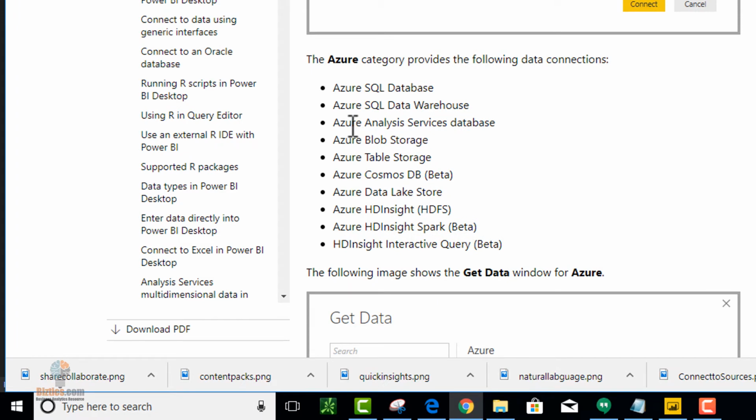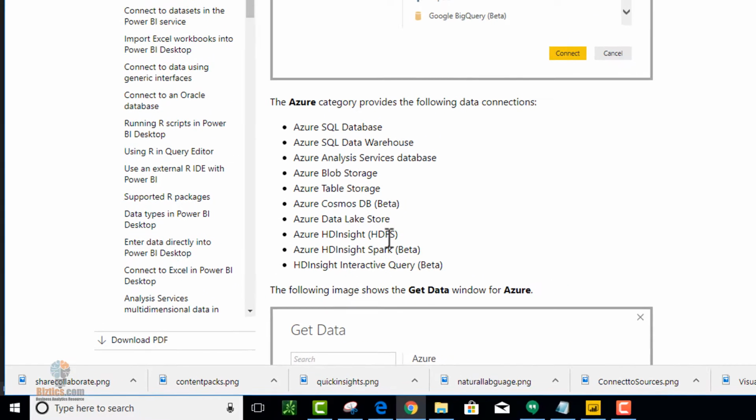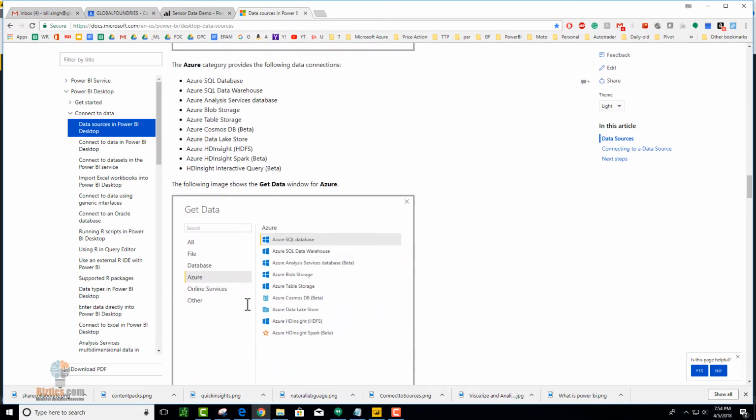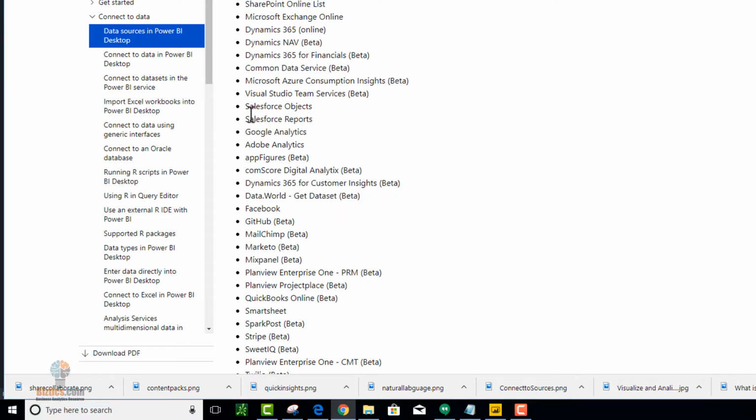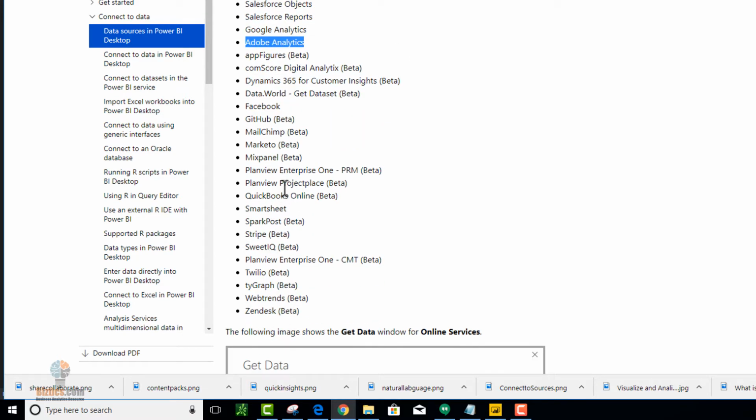And then we can connect to Azure. In Azure category, we have all the Azure Blob, Azure SQL, Azure, even Hadoop HDFS system, you can connect to it. Then we have online services like Microsoft Exchange, SharePoint Online. We have Salesforce here, Google Analytics, Adobe, and others.